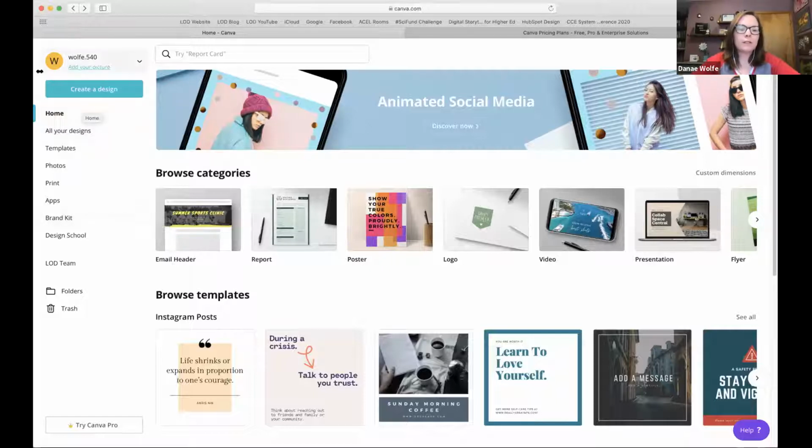So the left-hand menu is how you'll navigate throughout Canva. Notice how the big blue button is create a design.